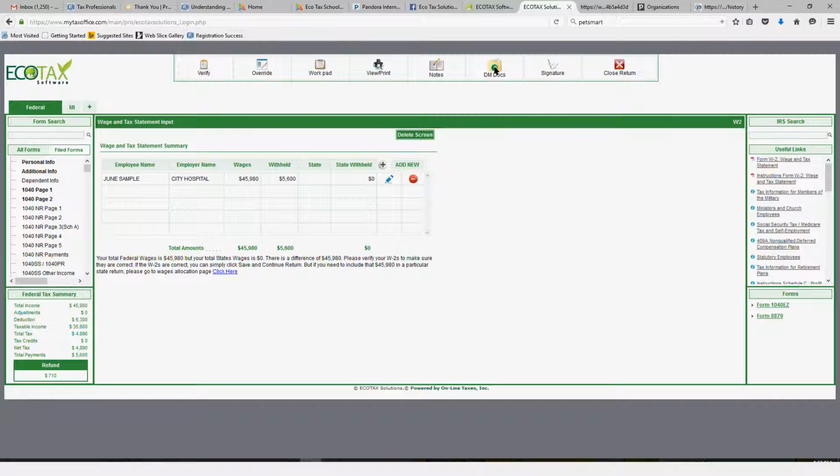The DM Docs, this is where the client's W-2, ID, and Social Security numbers are stored. You have the option to scan, upload, and print the information as well.